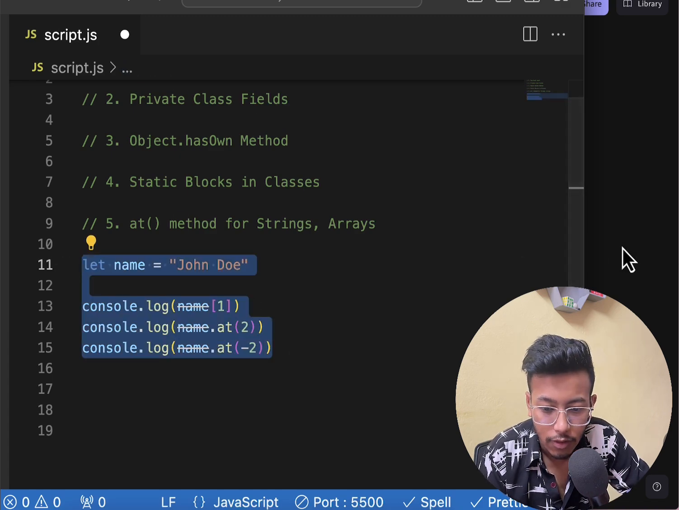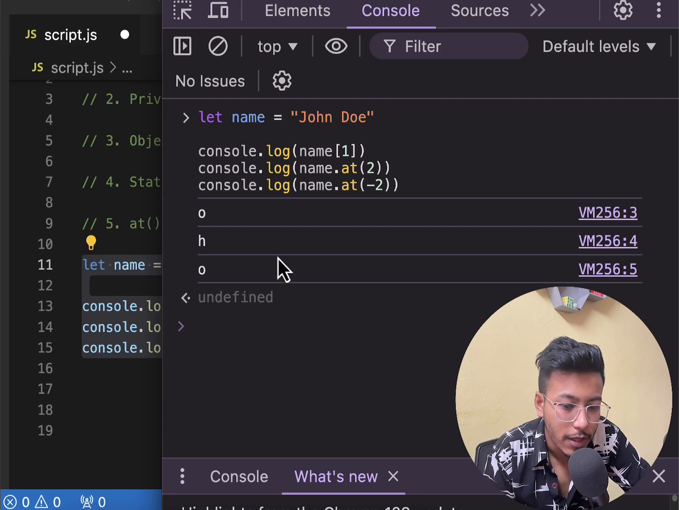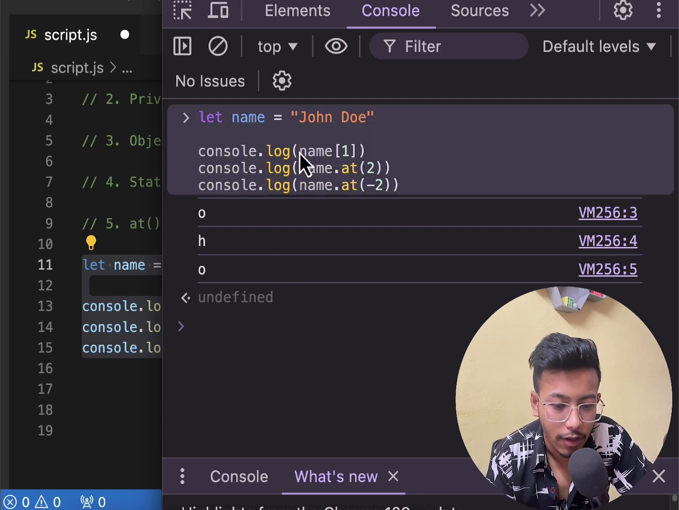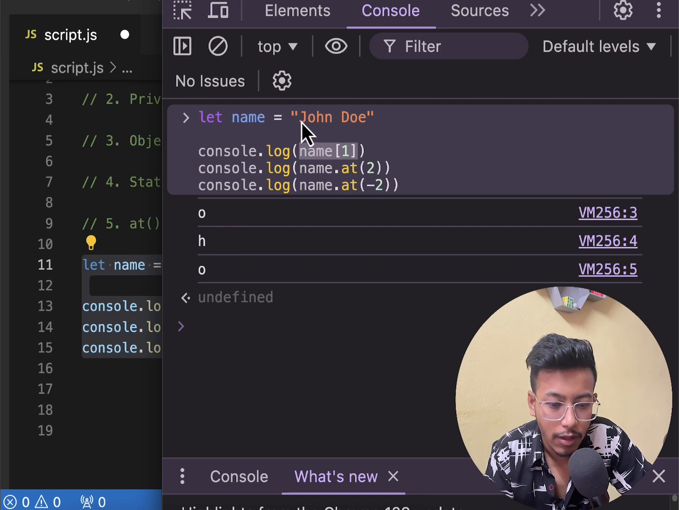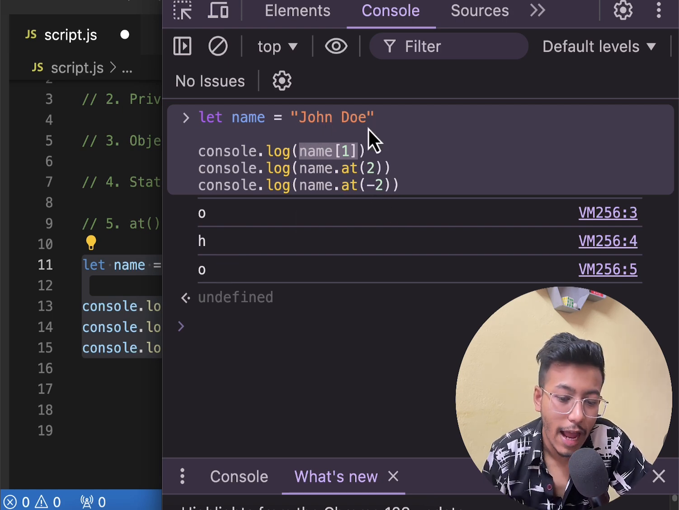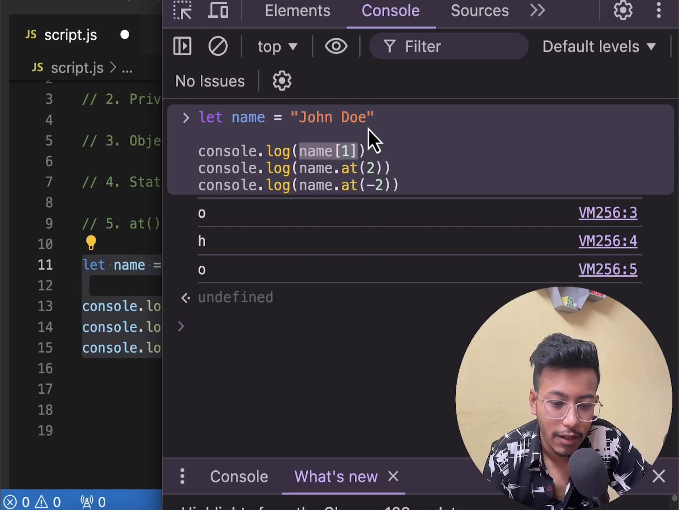So if you try to run this, the output will be something like this. In the case of name with square bracket 1, it is o because 0, 1, and h because 0, 1, 2 is h. In the case of negative index, which is an added feature in ES13, -1, -2 is o. So you can retrieve this.